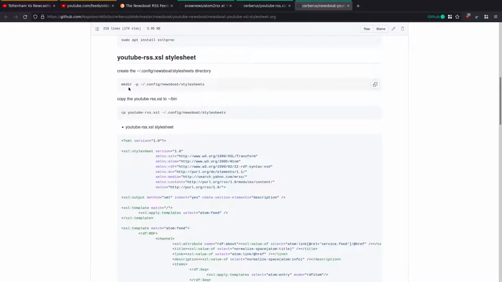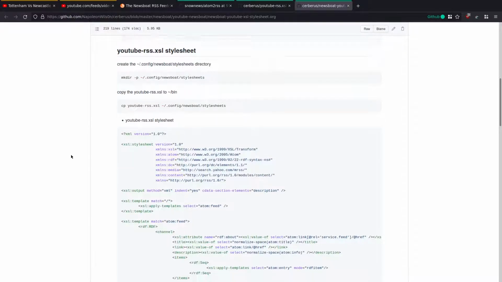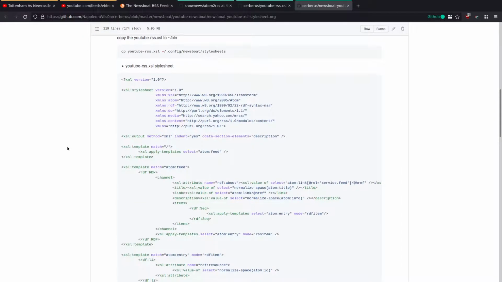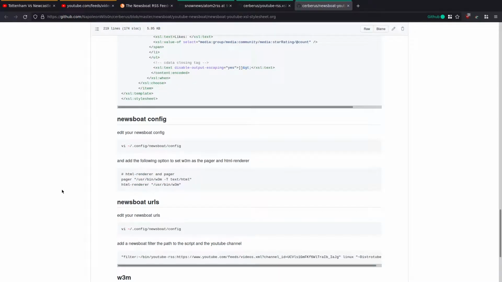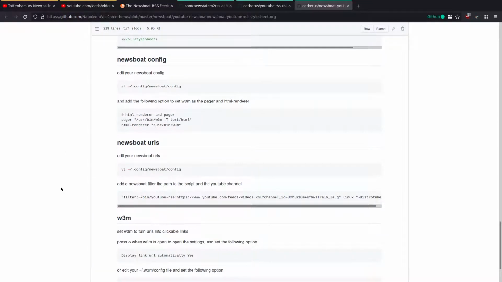So what we need to do is we're going to create a directory in our Newsboat config. So we're going to create config Newsboat style sheets, and that's where we're going to put the style sheet. Then we're going to copy the youtube-rss.xsl to the config Newsboat style sheets directory, and this is the style sheet which I'll go through in a bit of depth. And once we've done that, what we need to do is edit our Newsboat config, and we add these following options, as I mentioned, to set the pager and the HTML renderer to W3M.